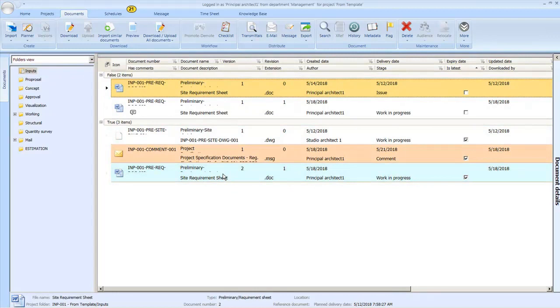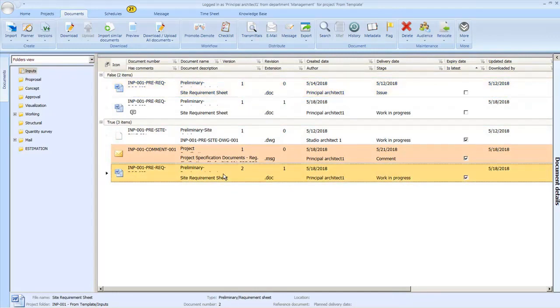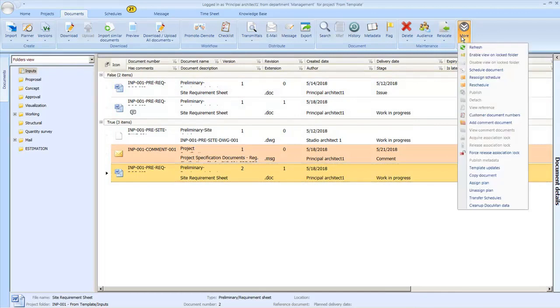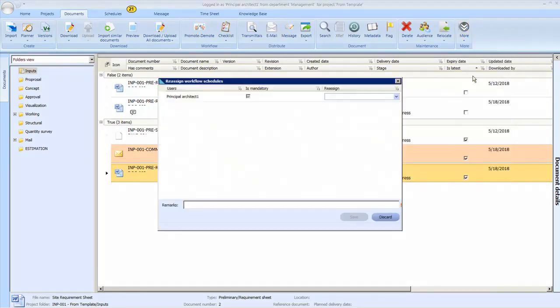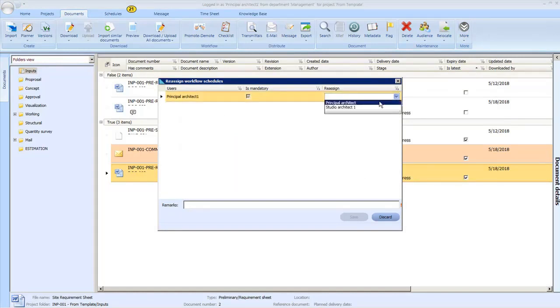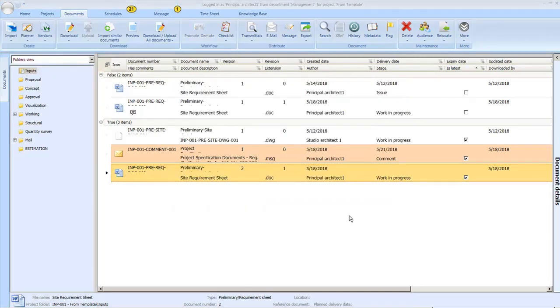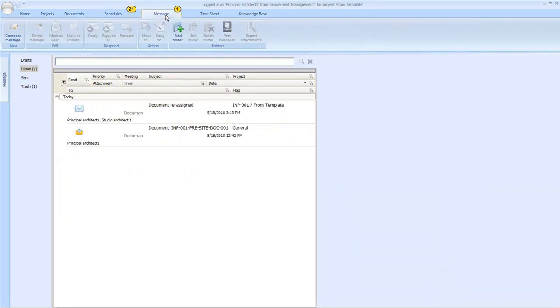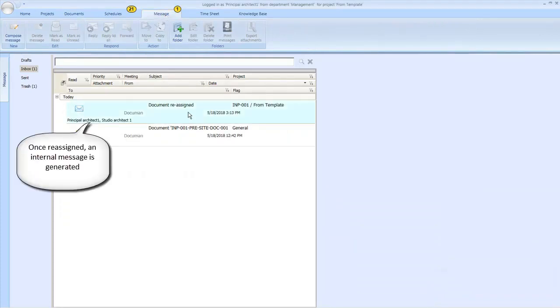Now let us see how to reassign a schedule. Select the file and click on Reassign Schedule. Select the new user and add the remarks for reassigning. Go to Messages and open the message to view the reassigned details.